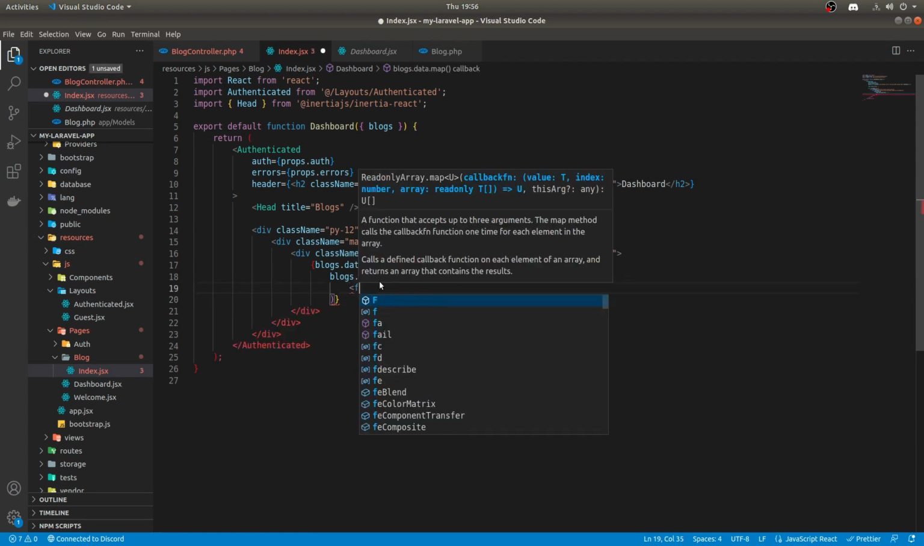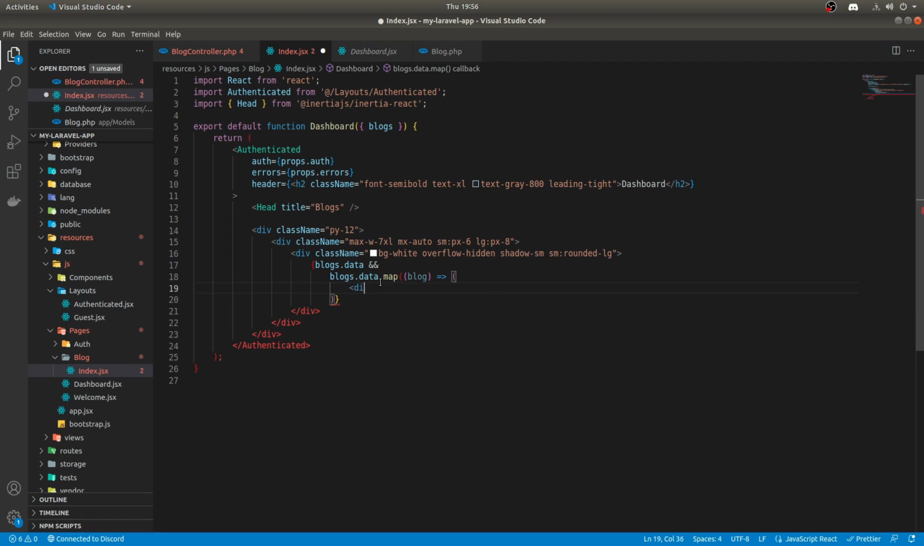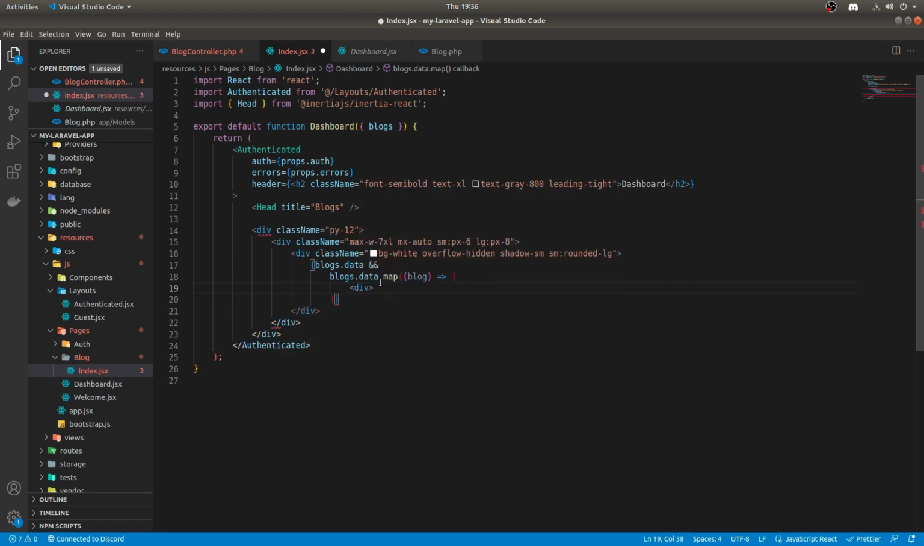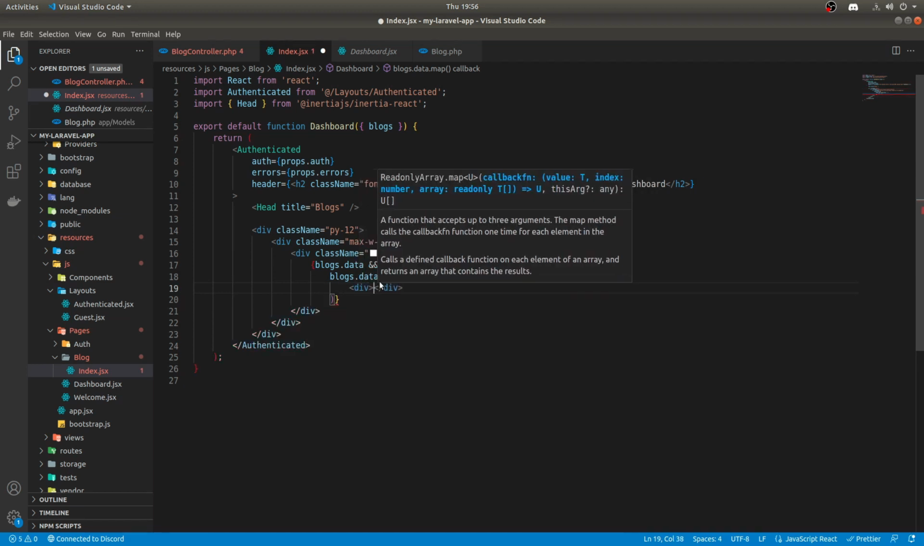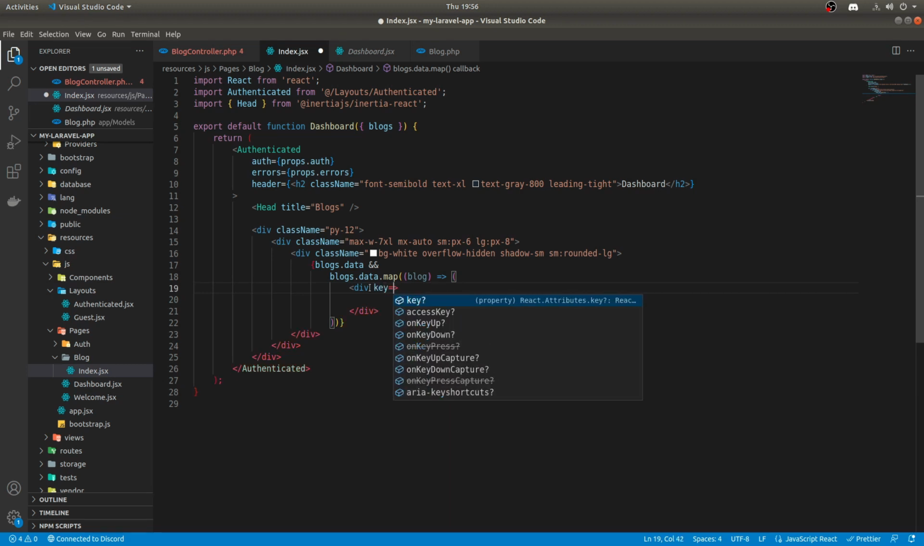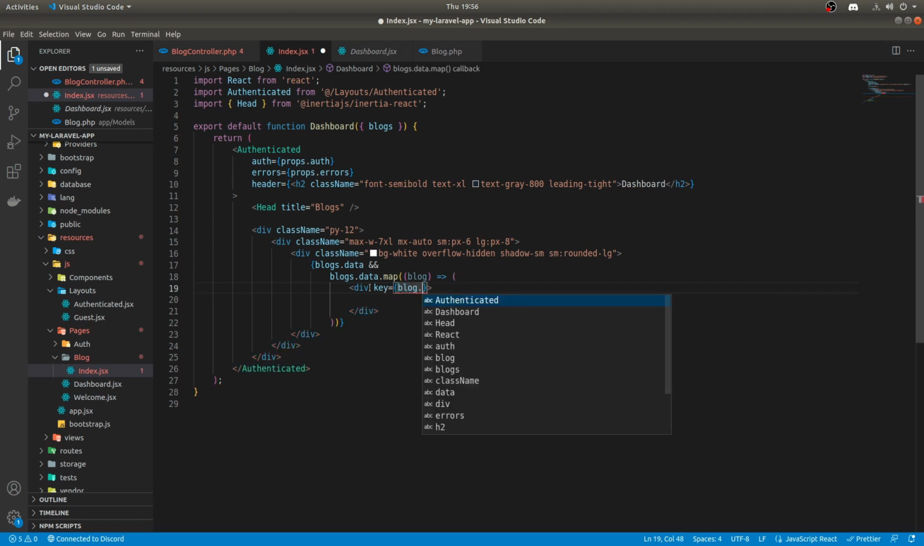Let me try to figure out what I want to do here. So I'll do a div. And on this div, it keeps saying that I've got an error here. Hang on a minute. I think I need to do one more. There we go. So on this div, we're going to need a key. When you do a loop, it needs a key attribute. So we'll do blog, and then we'll just put it as the ID because that should be unique. And then we'll do blog.title, and then we'll leave it at that.